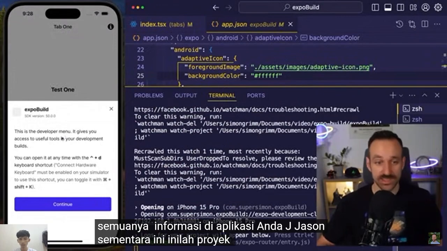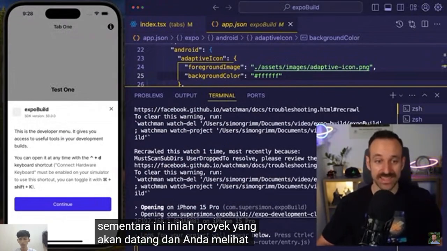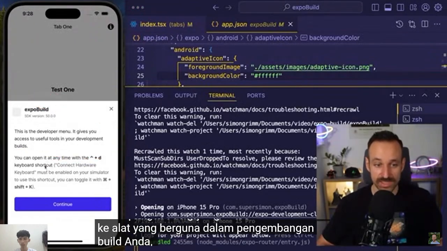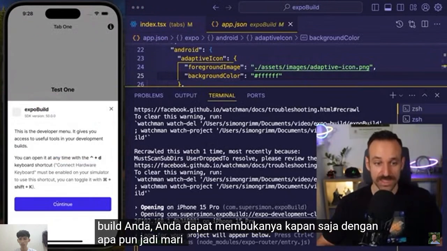In the meantime, here's the project coming up and you see this is now using the developer menu. It gives you access to useful tools in your development builds. You can open it anytime with whatever. So let's continue.